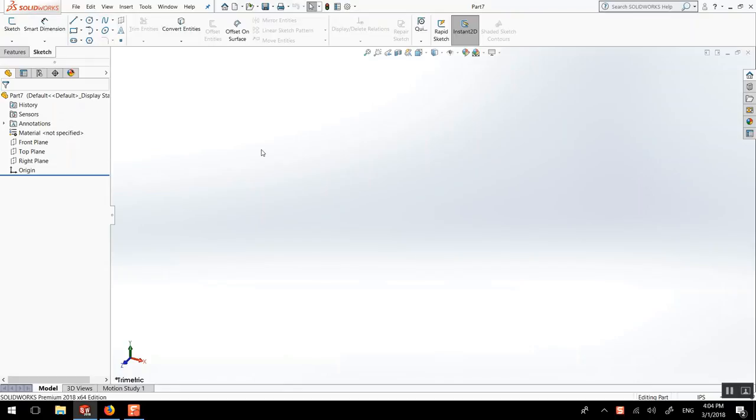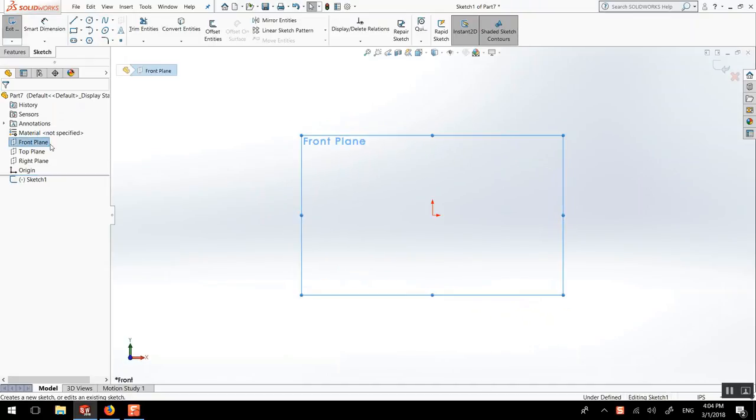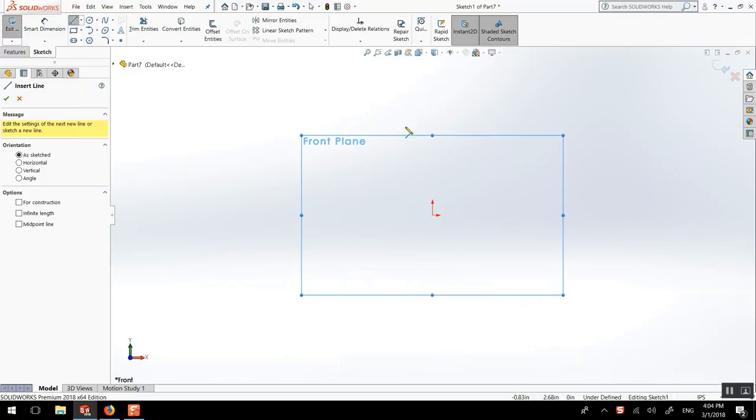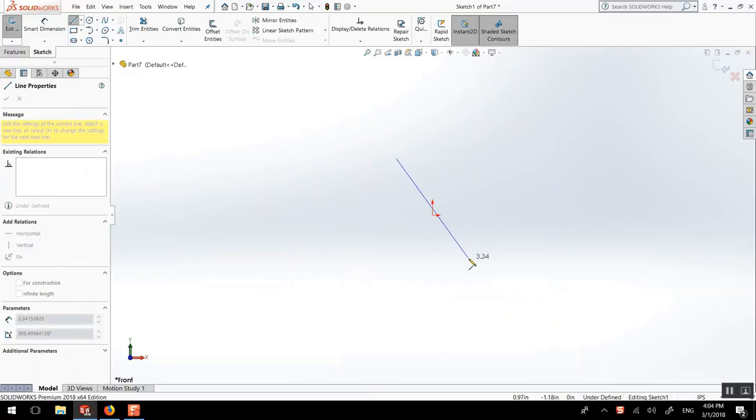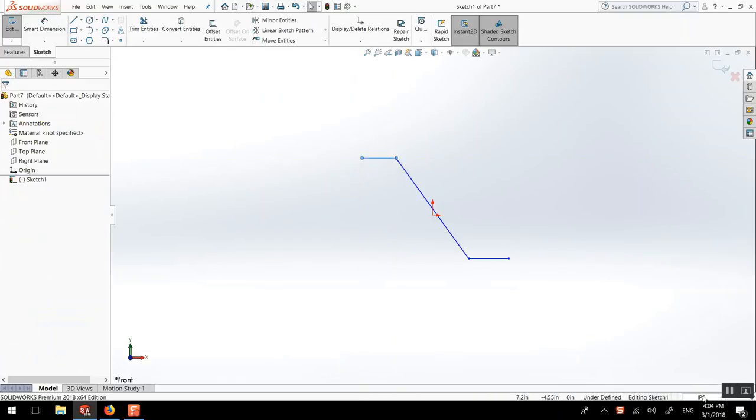Okay, now we're about to learn symmetrical, like offset parts. We're going to do some sort of a crank. So front plane, line. Voila. And once again, centimeters.